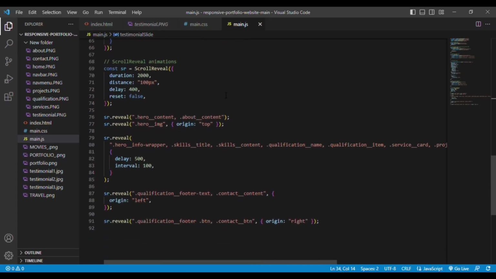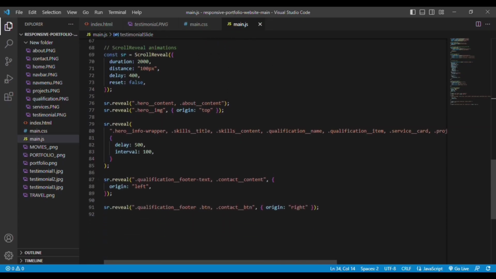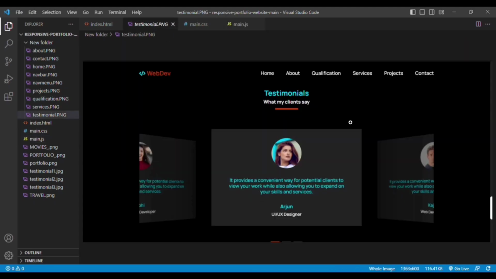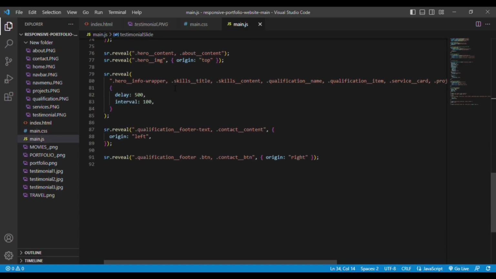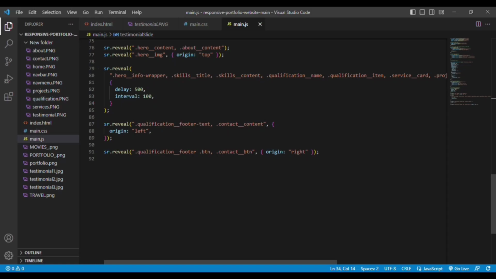Then for the scroll reveal animation, whenever you visit the website for the first time, it will display the elements one after another in a smooth animation format. That is done by using the scroll reveal. Here we are giving 2 seconds, 2000 milliseconds of duration. The distance is 100 pixel, delay is 400, reset is false. You can see by using this, simply by adding sr.reveal, first the hero content and about content will be displayed.